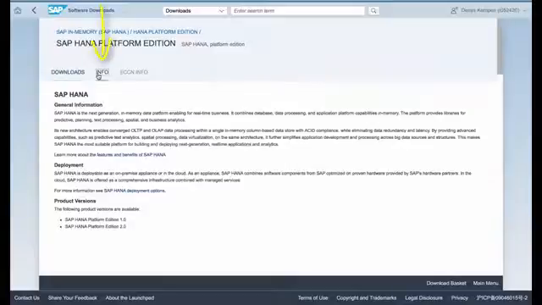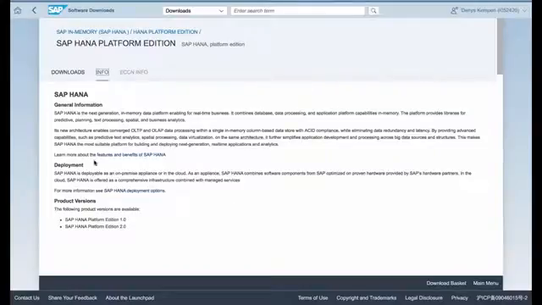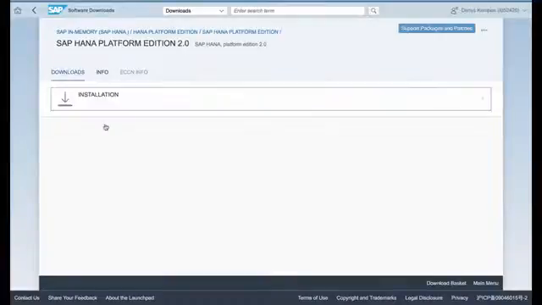The Info tab is now active, so we can get some general information about SAP HANA, a very brief introduction with a link pointing to the product homepage, SAP HANA overview, features and benefits, the deployment options as an appliance or in the cloud. We will discuss deployment options in another video as well, and then the two versions. Back to downloads, HANA 2.